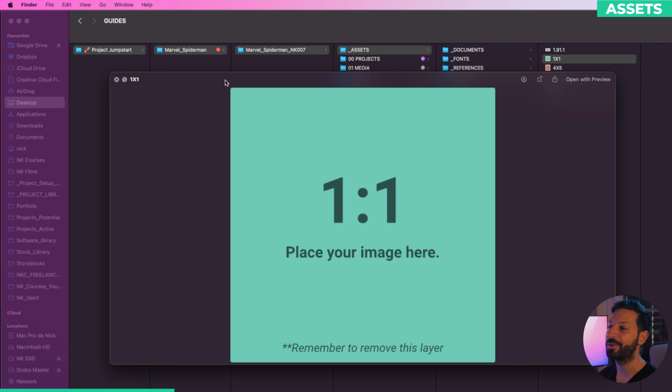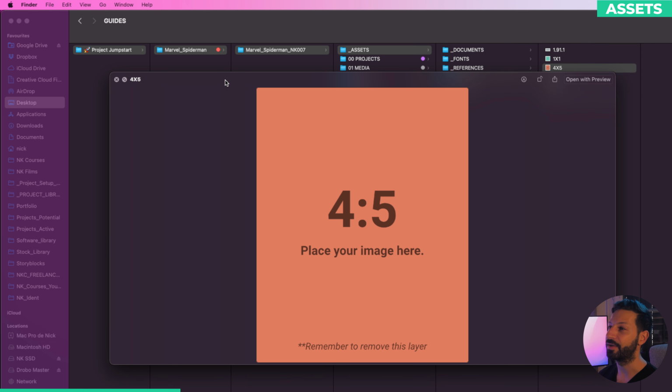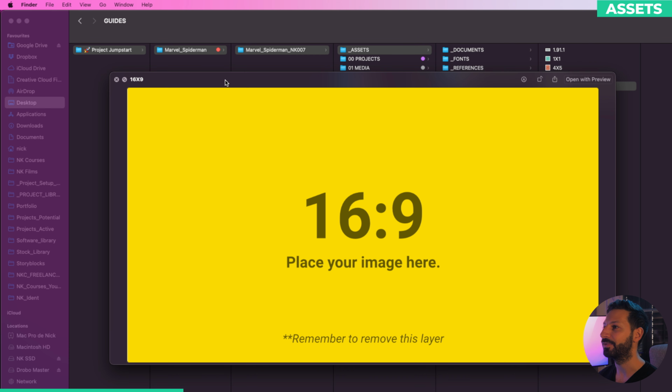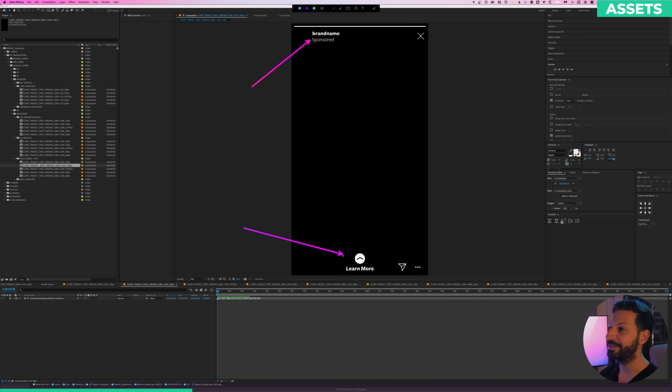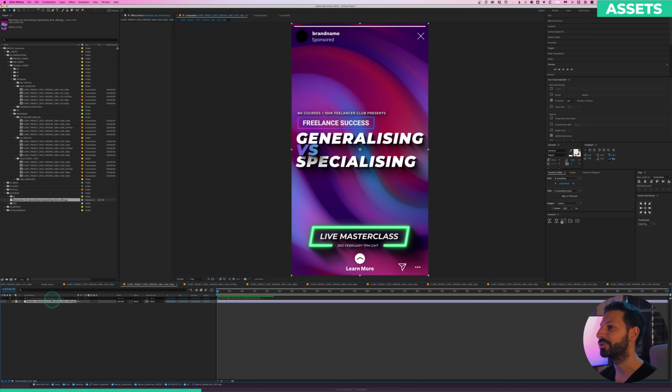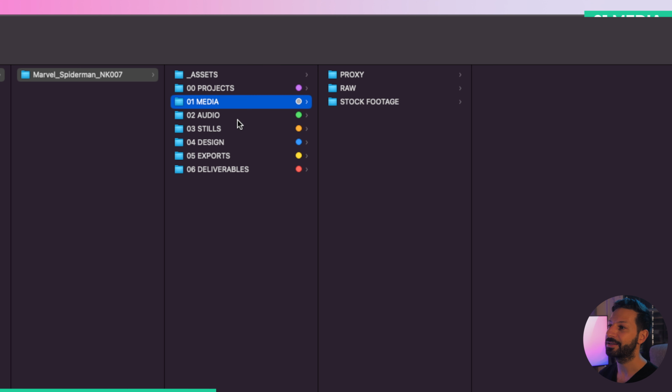Next are guides to help you frame up your content and repurpose it for other platforms such as square 1x1 Instagram feeds, 9x16 Instagram stories, 4x5 Facebook feeds, 16x9 for YouTube, and even 19:11 for that super anamorphic cinema release. You also have handy Instagram story overlays to see it in situ with your designs and avoid anything that's in frame that obscures the UI. There's also an XML and EDL folder, which are small edit instructions that you may be sent to import the edit into your timeline.